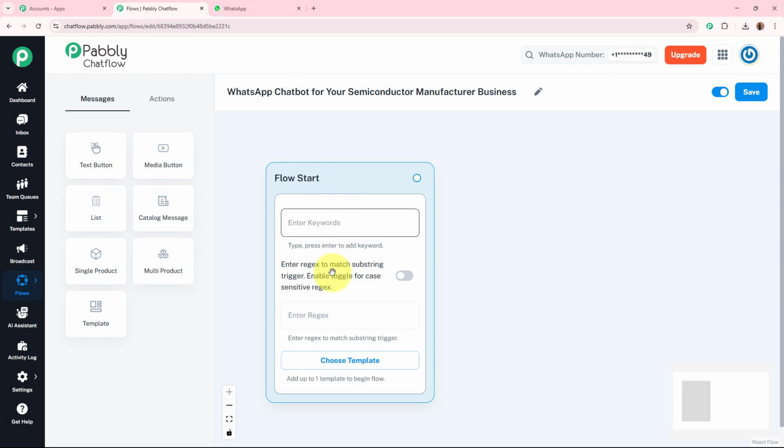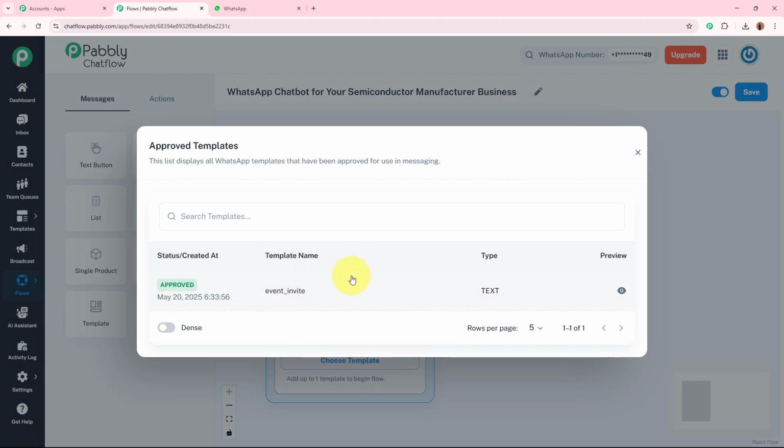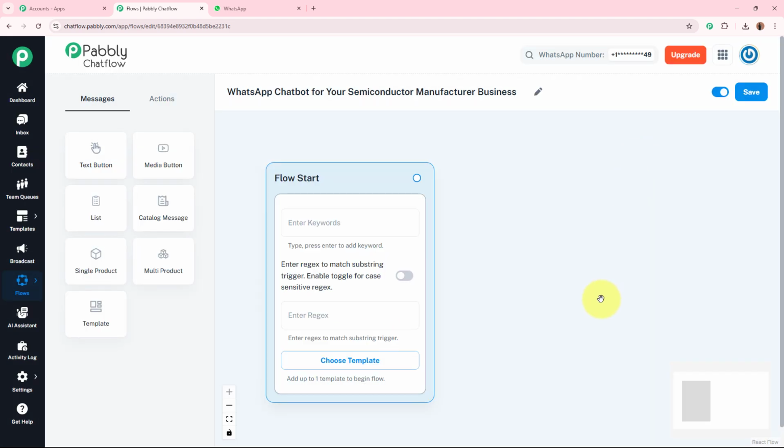There are three ways: keywords, regex, and choose template. So let's suppose you have added a few keywords in this field and you have received those keywords as a WhatsApp message towards your bot from your customer. This bot is going to be triggered from here. Next is choose template. Let's suppose you have selected the template over here in your flow start. You have forwarded that template as a broadcast message to all your customers. Your customer is going to reply to that template message.